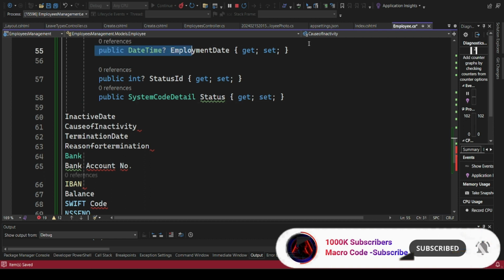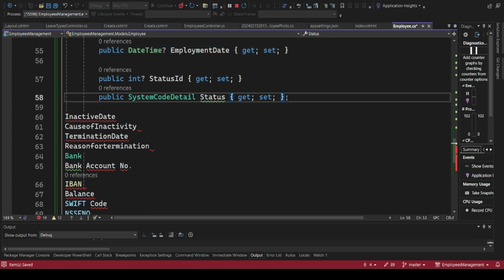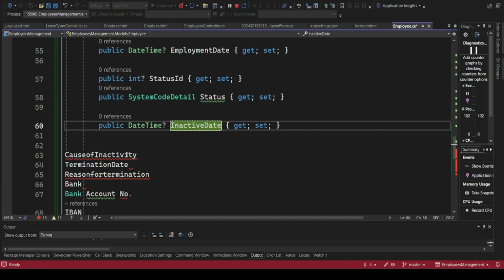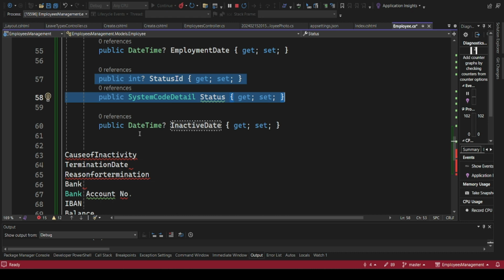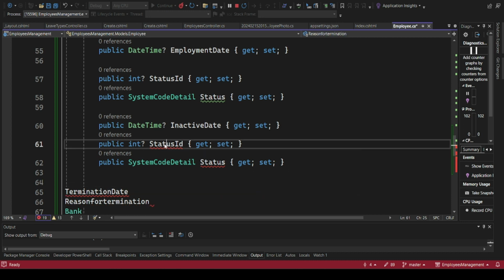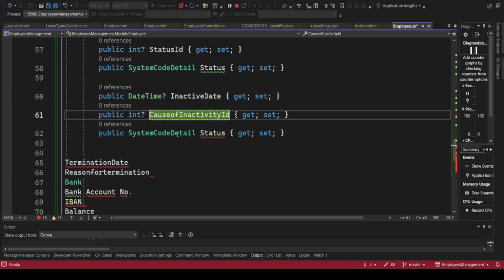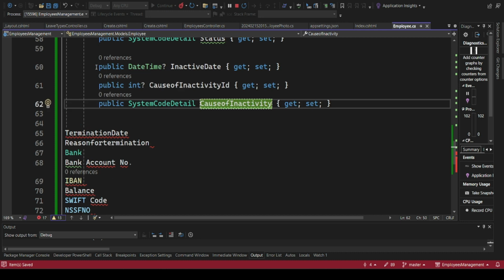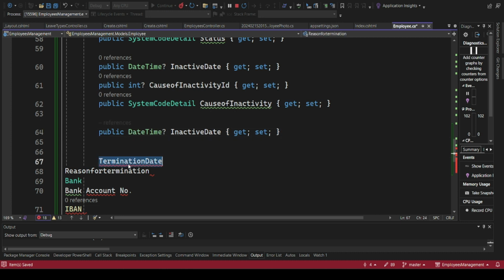Then I'm going to have also the inactive date. We can actually have an employee who is inactive, and we need to know the inactivity date. So there we are. Then we can have the cause of inactivity. Then I can have here the cause of inactivity ID. Then here I'll just do the cause of inactivity. Then I'll add that. Then you can have an employee being terminated, so I'll have a termination date.